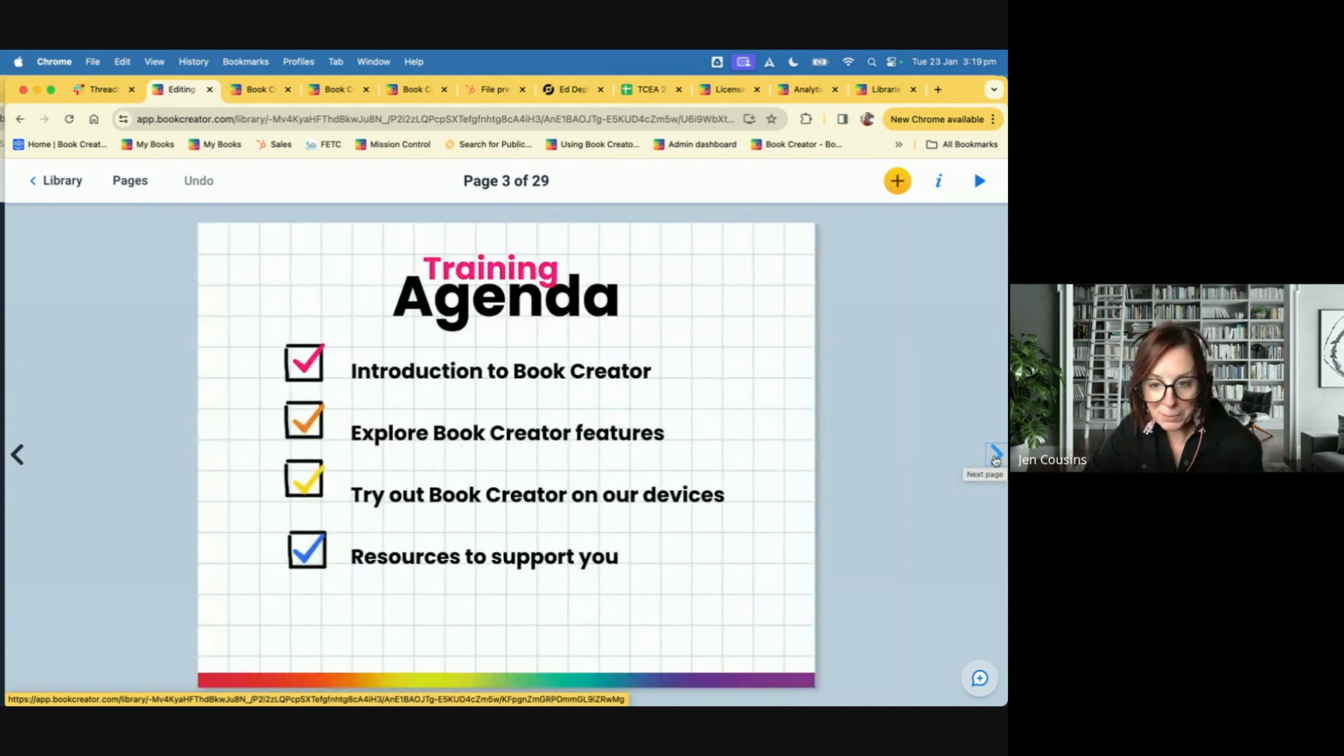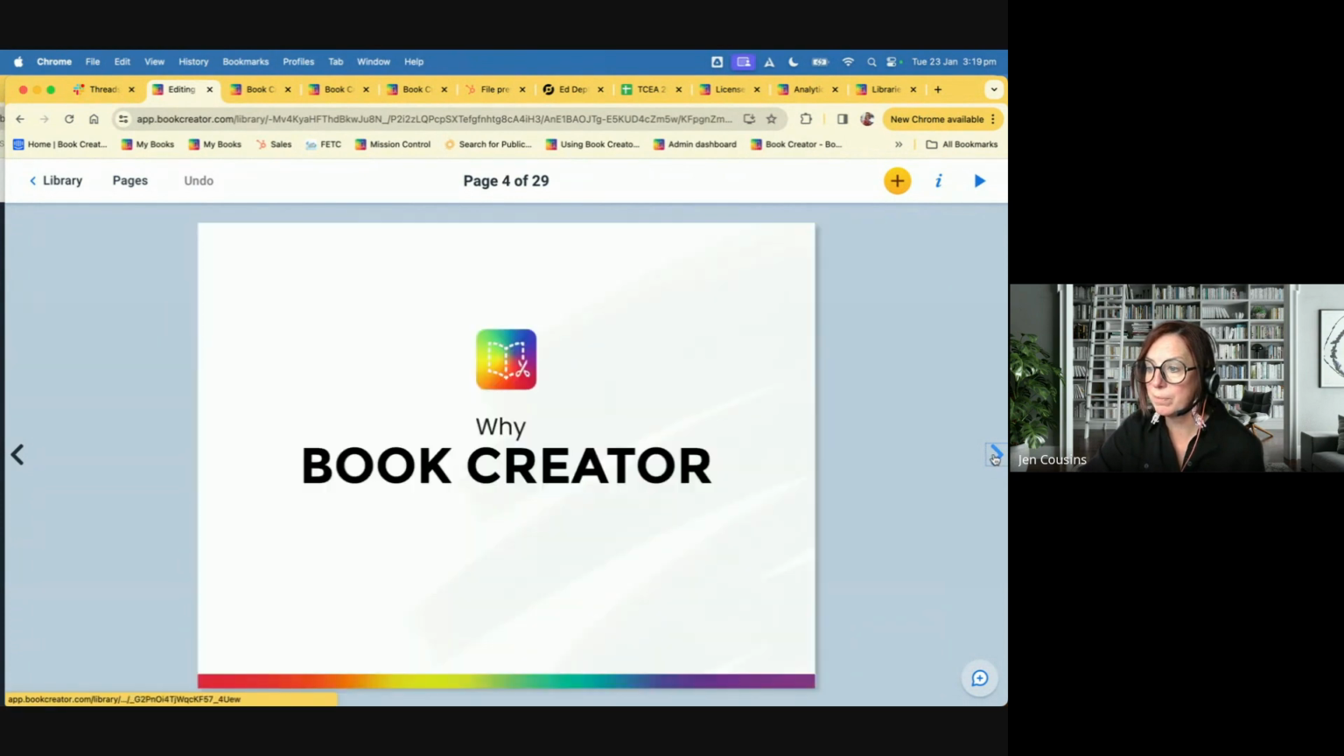So this is going to be a quick session. A half an hour is very quick to go through Book Creator. So if I go really fast, I apologize, but I'm going to show you where all the resources are. So that way, if you get lost or you need help along the way, you'll be able to find those. But today we're going to do a quick introduction to what Book Creator is. We're going to explore some of the features. We're going to log into Book Creator and get started, and then also go through some of the resources to help support you.